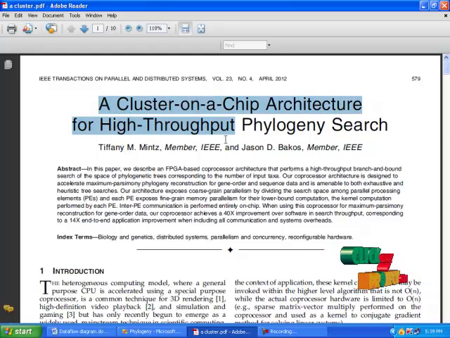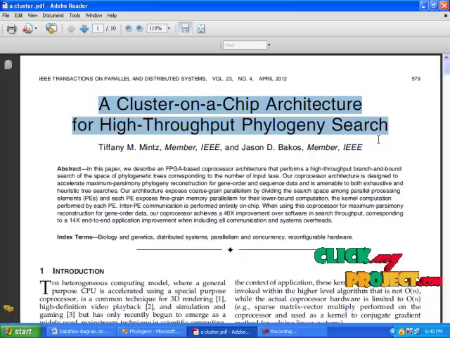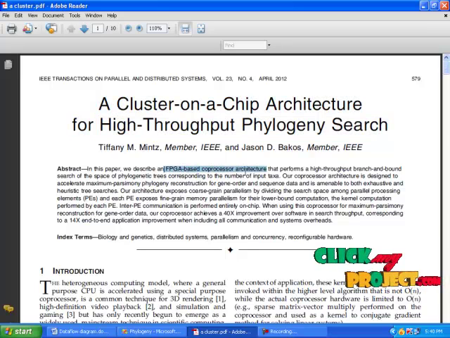The title of our project is A Cluster on a Chip Architecture for High-Throughput Phylogeny Search. The phylogeny search is to find the position of a gene in the phylogeny tree. The phylogeny tree is the evolutionary history of a particular species, with elaborate details of the search of a gene in the phylogeny tree and how to implement this search. This paper describes the FPGA-based processor architecture for performing a high-throughput phylogeny search.